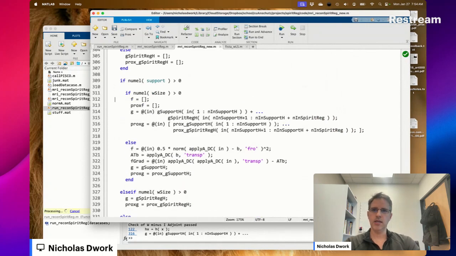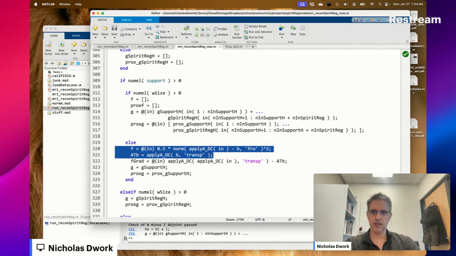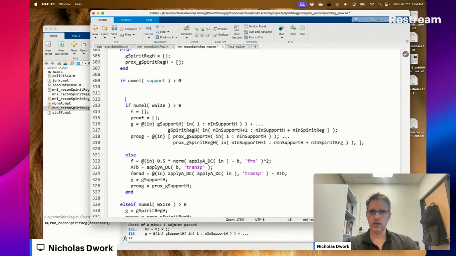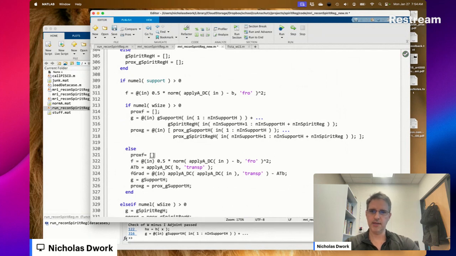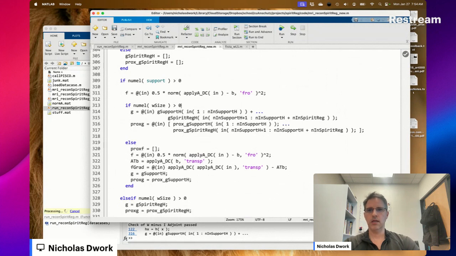Okay, check me out here. So F is defined here, but prox F will be defined here, but not here. And now I can distinguish between the two. I could always use flags. That would not be an issue.